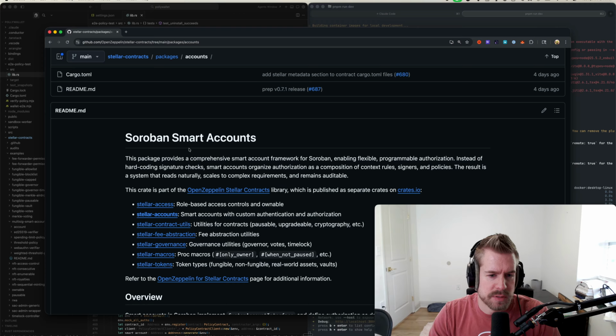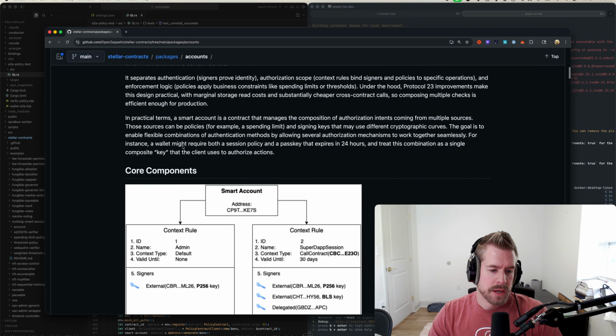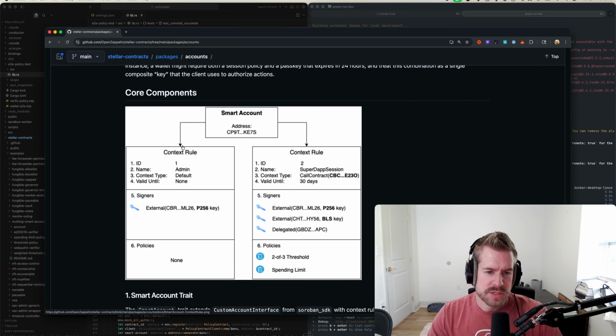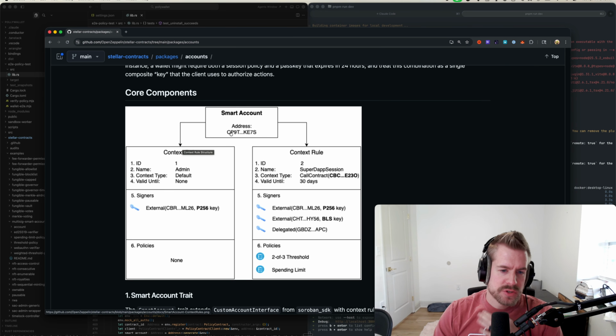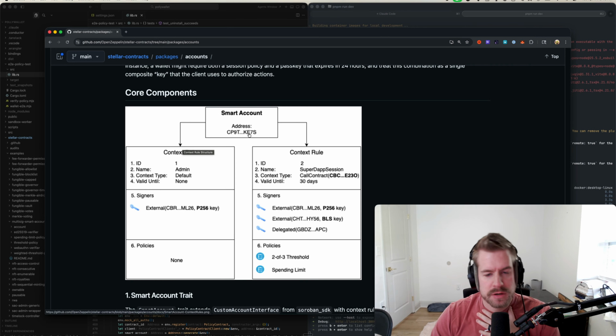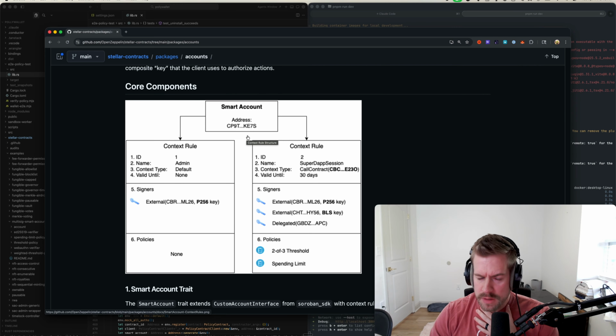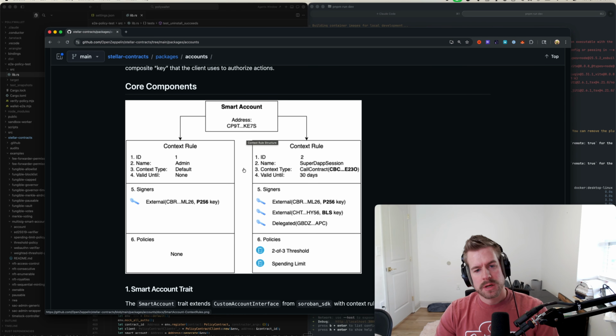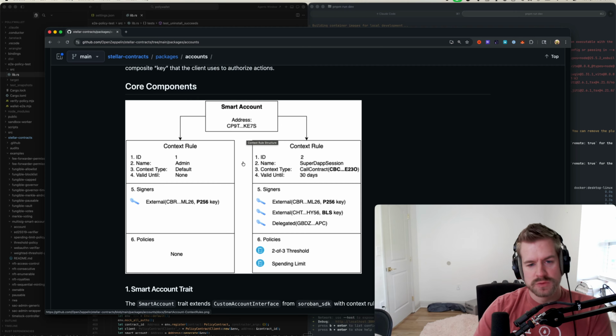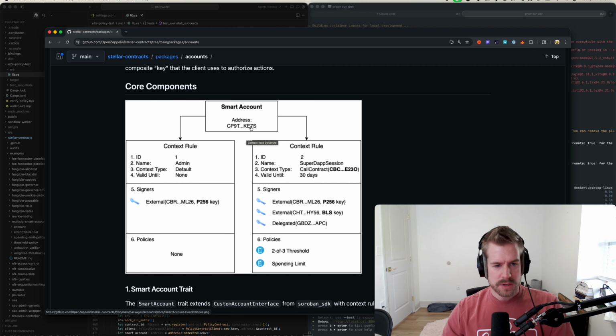You might know that I spent a lot of time a couple years ago working on the pre-work for these smart accounts. It's essentially a smart contract address that's been configured. It's this protocol that allows you to set up a bunch of different what they call context rules for this account, which allows you under different circumstances to authorize in different ways.